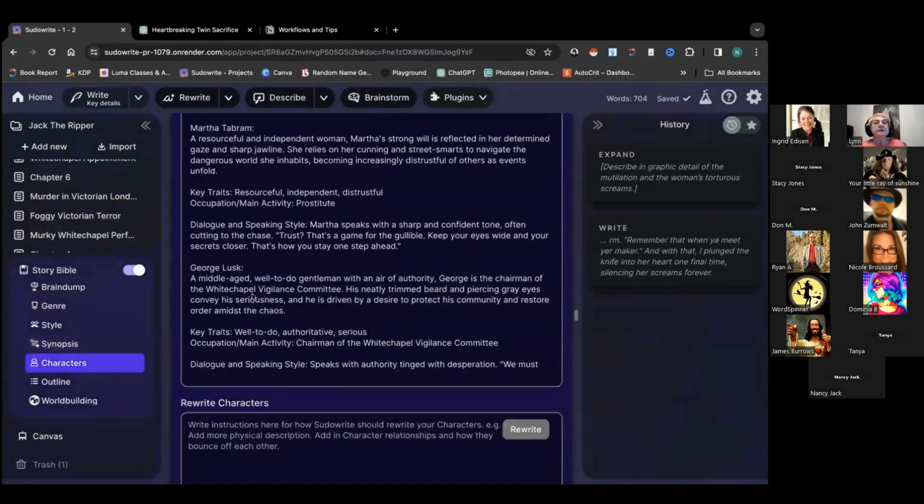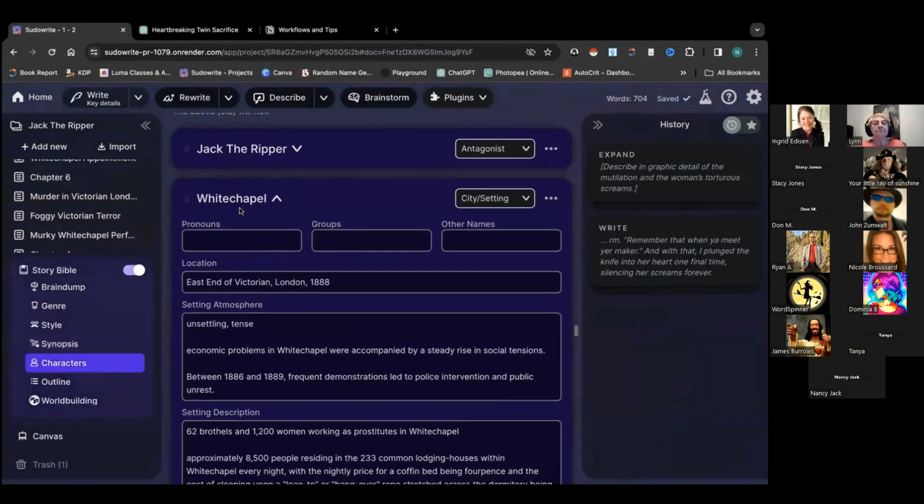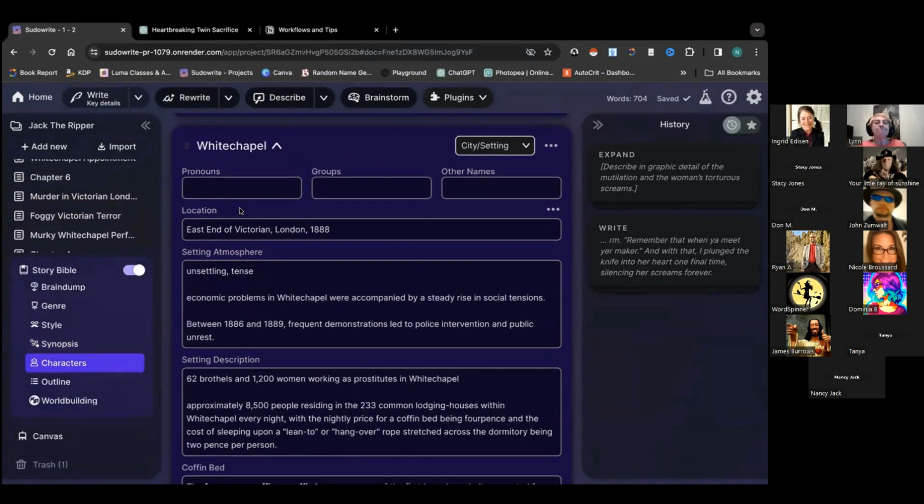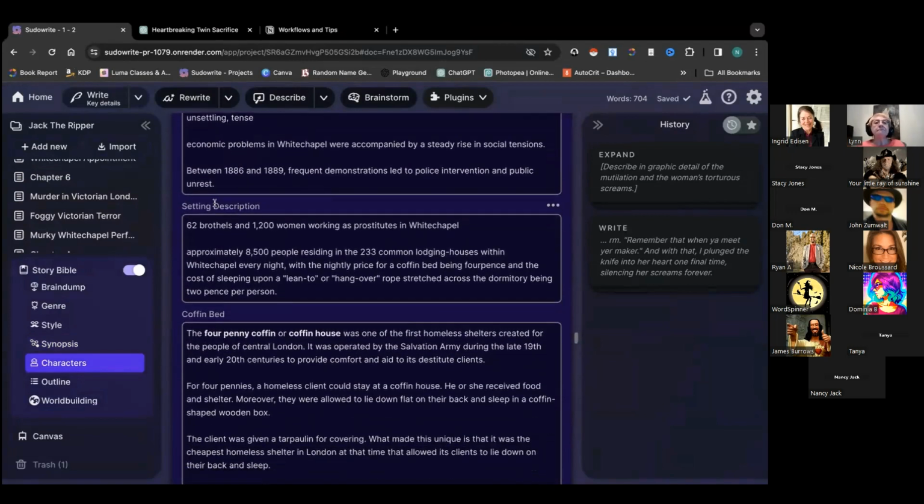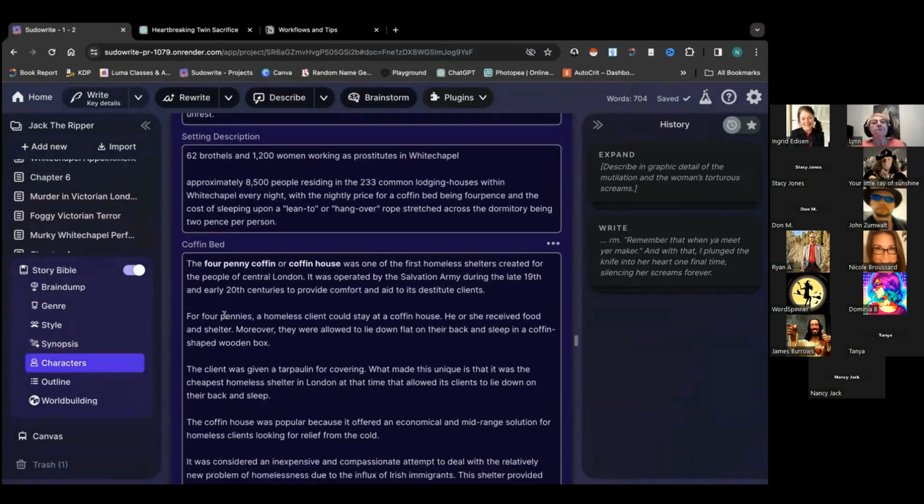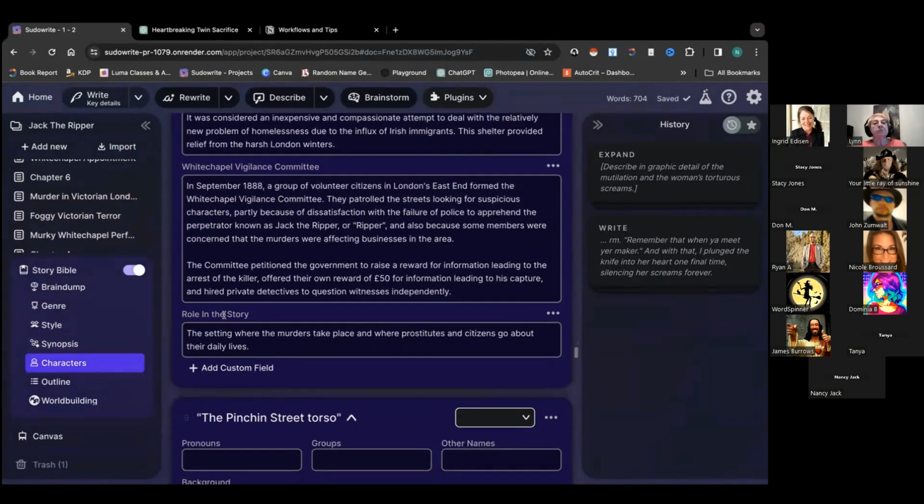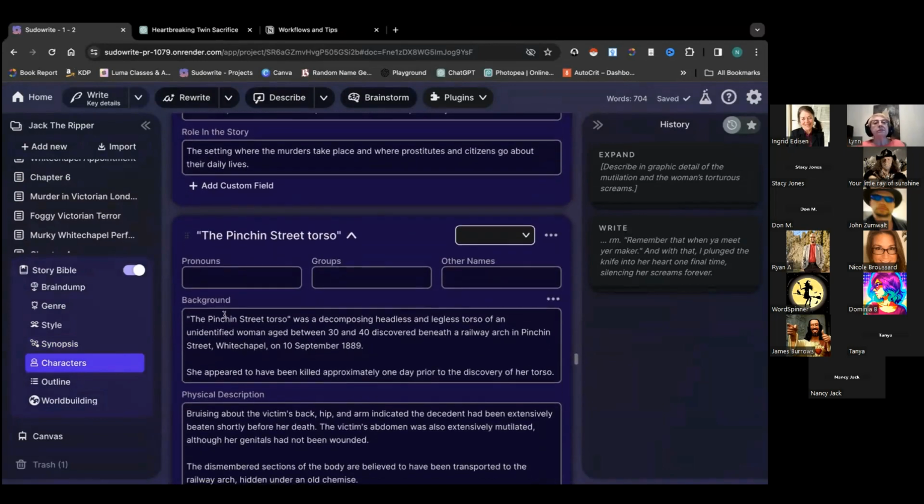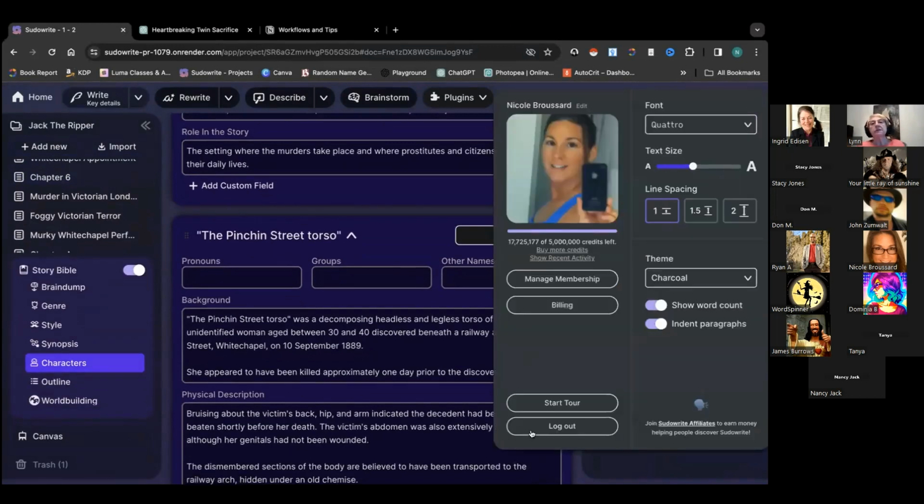Played around with doing settings here. I did a Whitechapel because we didn't have the world building yet for settings. Putting stuff there. So y'all can see how versatile the fields are. Then I was doing murders. That's all the things that we were thinking of y'all can use for this.